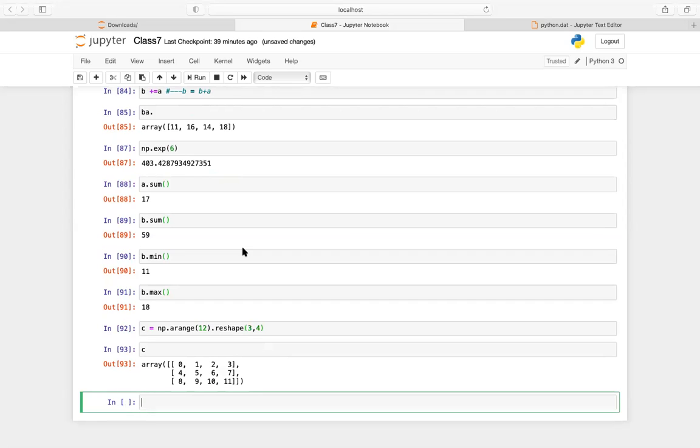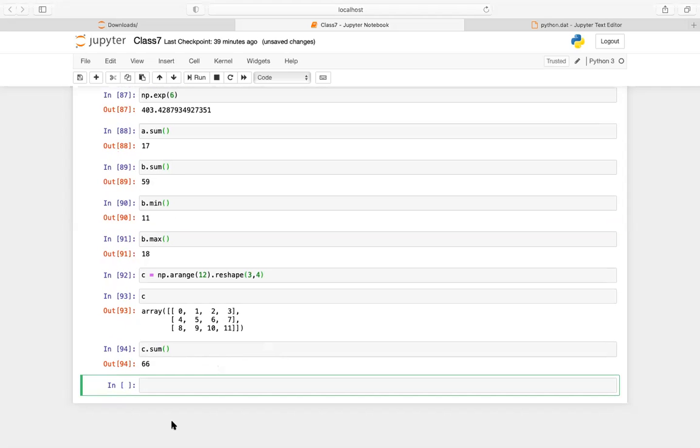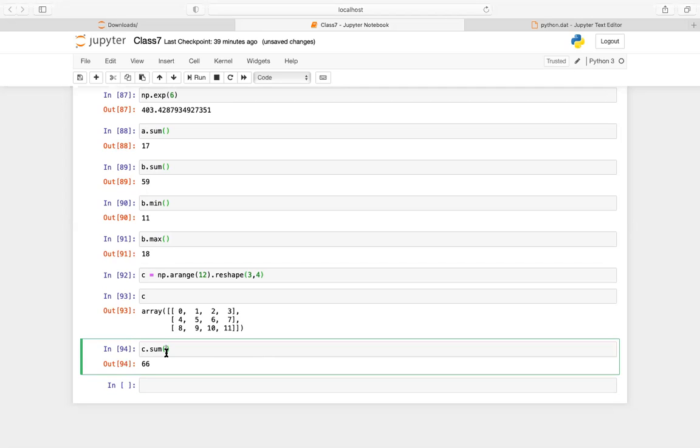Now I want to find out the sum of each column. How I do it is c.sum. In the previous case, I just used this function and ran it, and it's showing me 66. It's showing me the sum of everything. But I don't want that. I want the sum of each column. So I write axis equals 0, and it will give you the sum of each column.